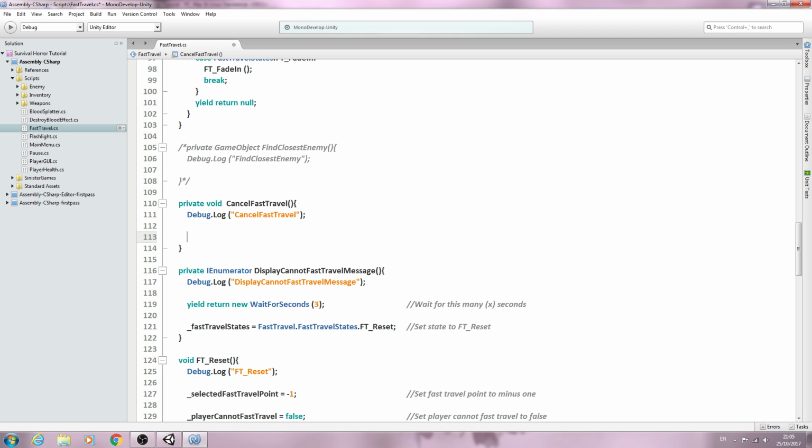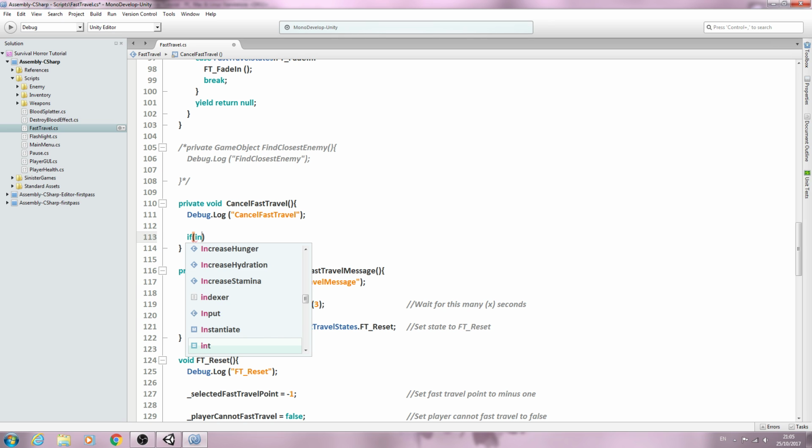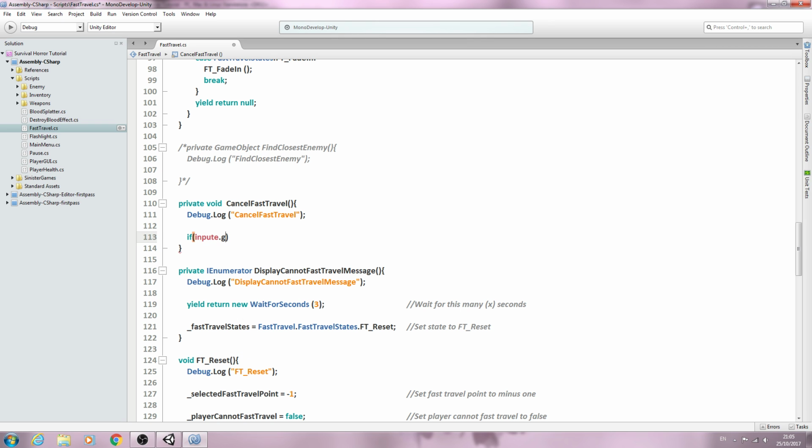So we press the button to fast travel, but then we decide against it. So this is what this function is for. We'll do it in this lesson because it's quite a simple short function. So we'll say if, open and close brackets, inside the brackets Input dot, and we want the Get. For some reason the IntelliSense isn't picking it up, so let me just go back. Dot GetButtonDown, and we'll open and close brackets.